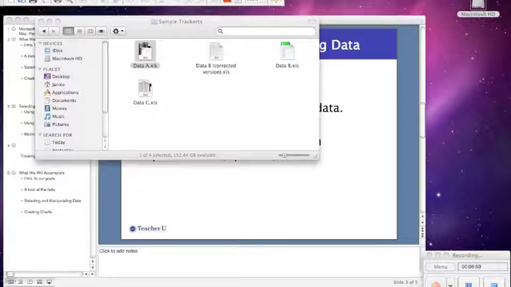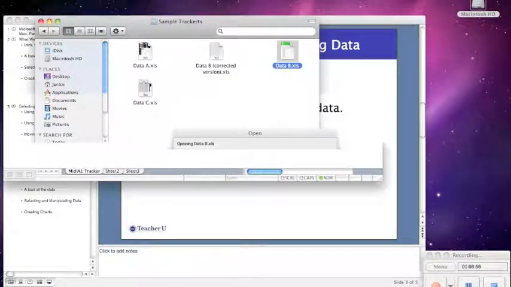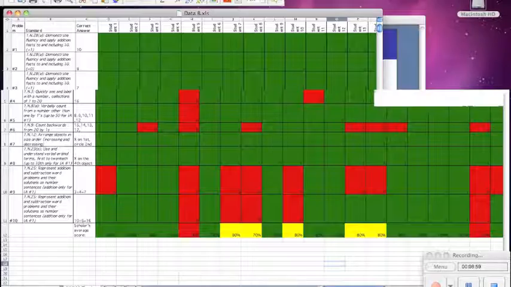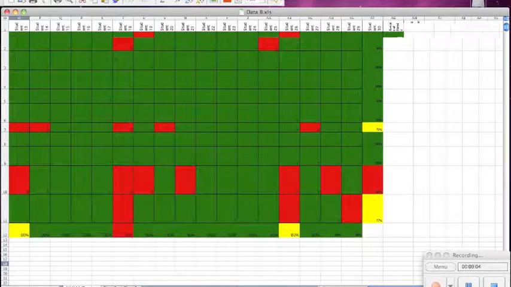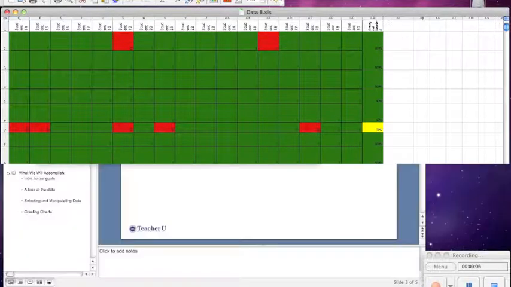Next, we're going to do the same thing for example B, so you get another opportunity to look at this. We're going to open this up. And again, this spreadsheet looks a little bit different than the last one that we looked at. And we're going to scroll over here.